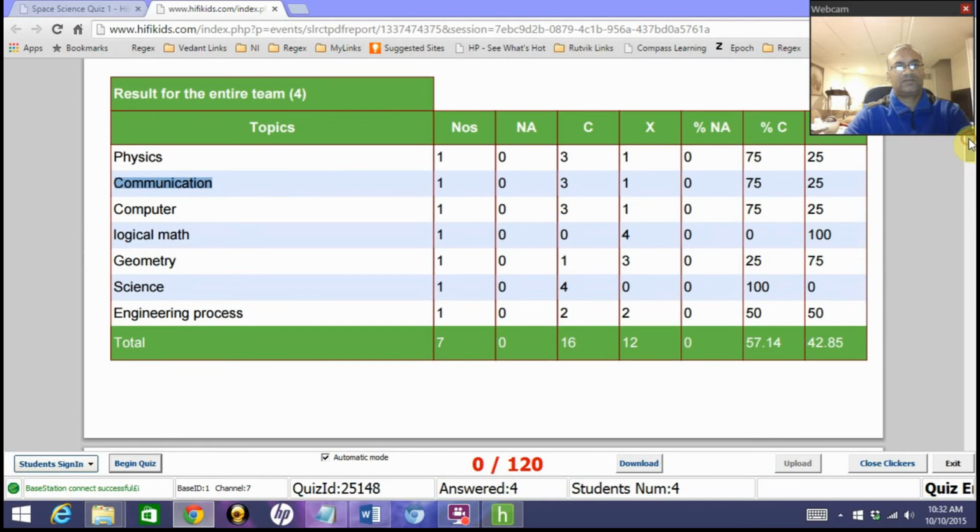Okay, so these are physics, communication, computer, logical math, geometry, science, engineering, process, right? In these topics, team performance was pretty good, 75%, 75%. But if you see this logical math, it's 0%. That means everybody answered this particular question wrong. Now you can tell in the classroom, hey, what happened exactly? Why did everybody answer this question wrong? Didn't they understand this question? So you can improve the performance by looking at this result. The system can be used very well to improve the performance of the classroom.